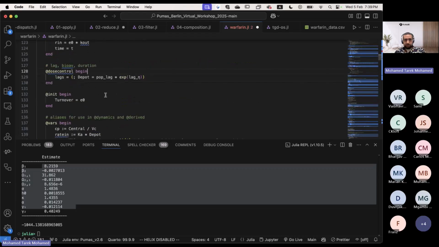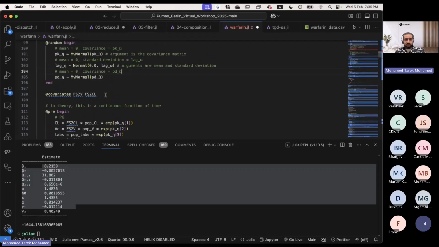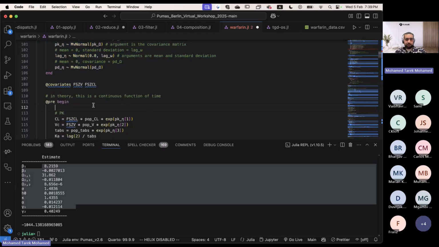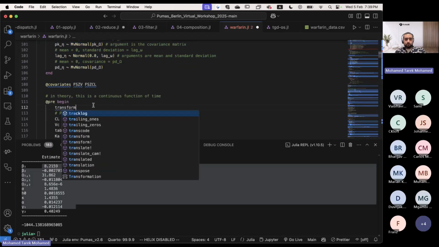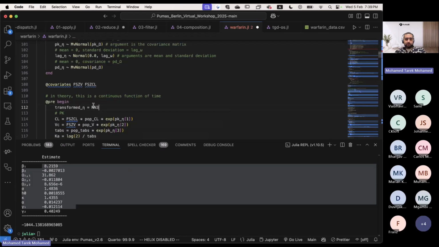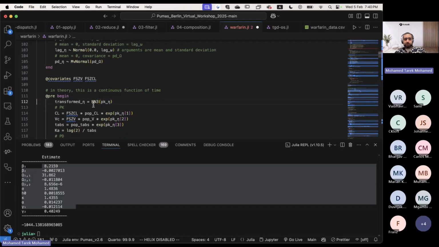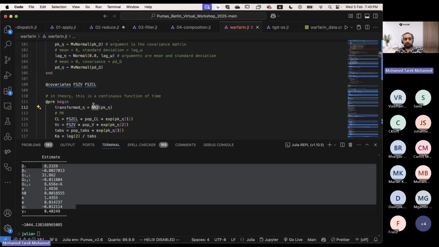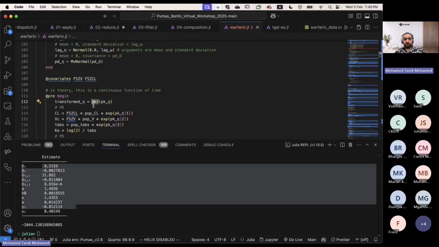Or if you suspect you have mixture models or multimodalities in your random effects, then you can transform the random effects here with a neural network. I can define another, let's say, transformed eta here, which could be a neural network of PK eta. This allows me to learn more multimodal distributions of random effects, even though I start from a Gaussian here. Using a neural network here allows me to learn nonlinearly distributed random effects, or even multimodal distributed random effects.